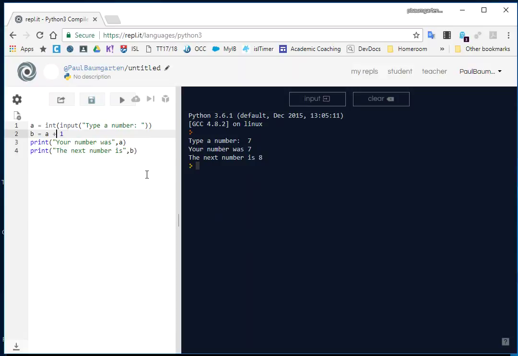Now that int command can either be put around the input, or perhaps I do want A to be a string, in which case I can just override it when I'm doing the mathematical operation, and it will behave exactly the same way. All right, your number was 34, the next number is 35. But I need to remember in my head that Python is treating A as a string, and it is treating B as a number.